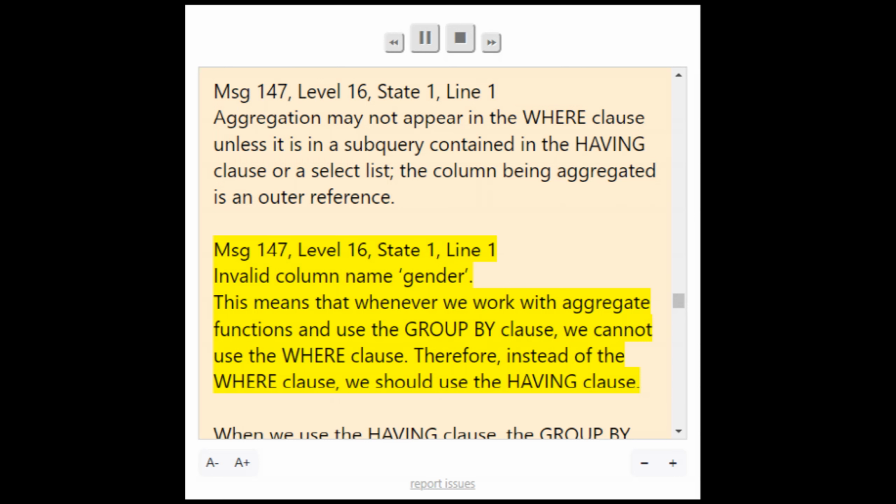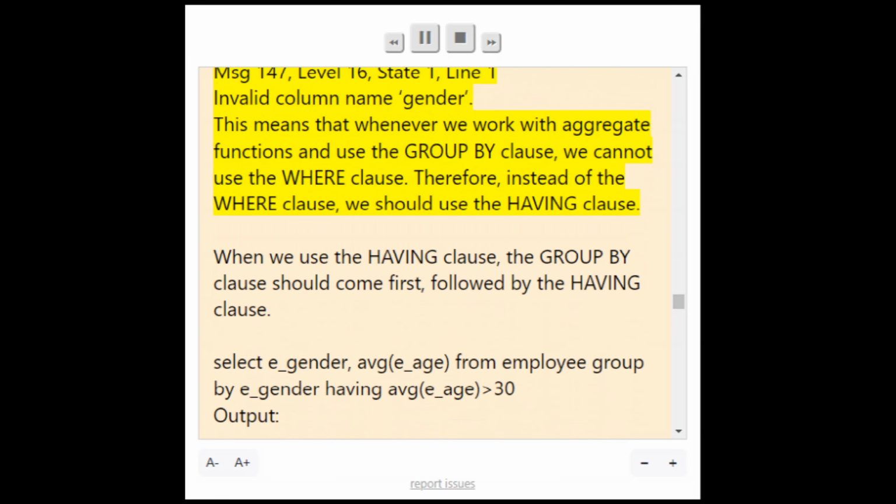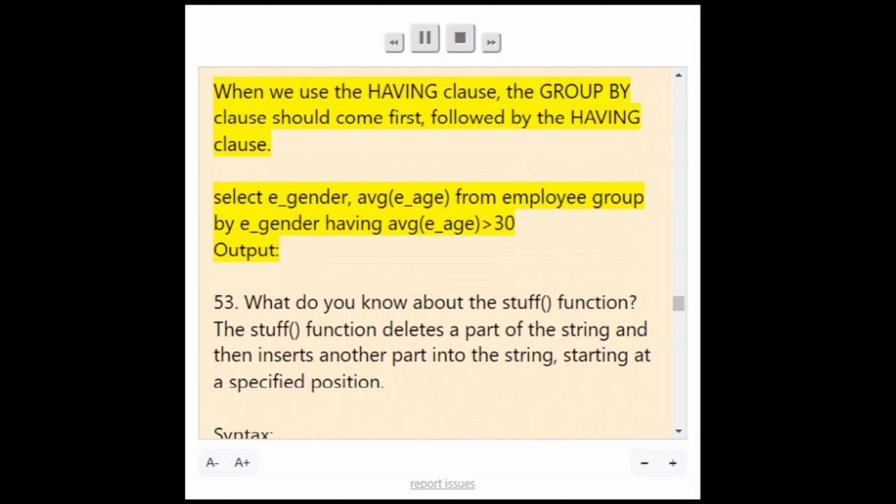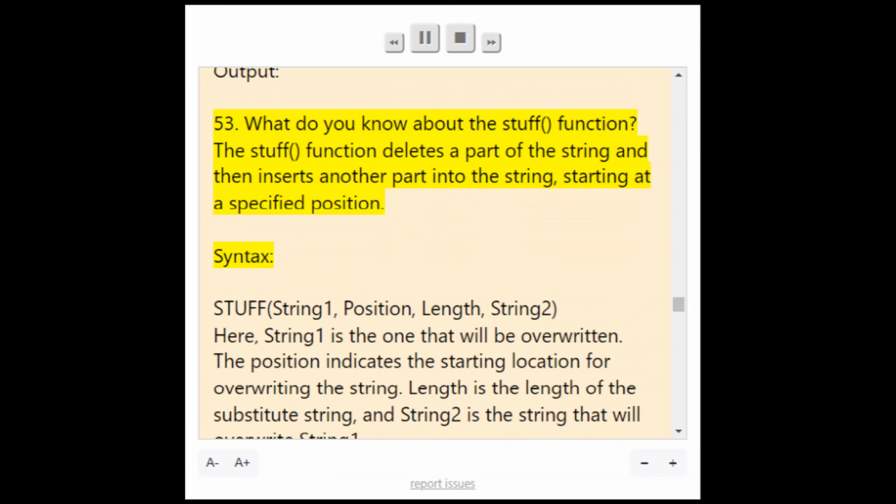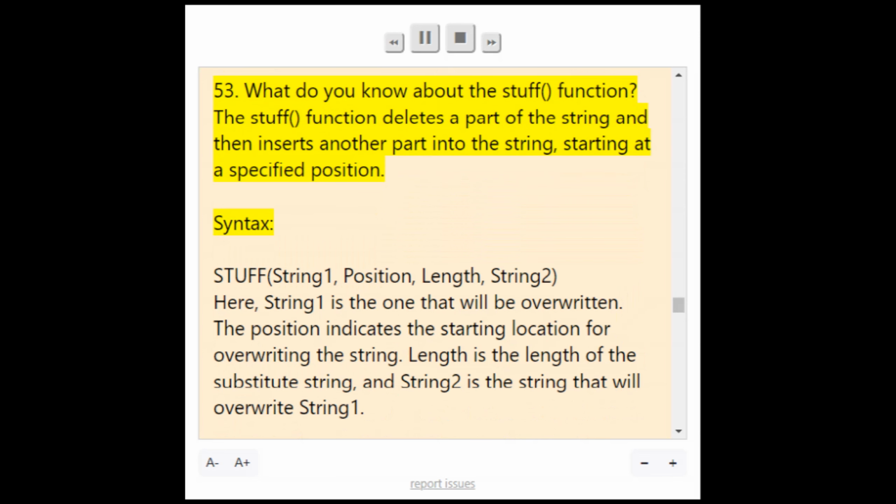Invalid column name gender. This means that whenever we work with aggregate functions and use the group by clause, we cannot use the where clause. Therefore, instead of the where clause, we should use the having clause. When we use the having clause, the group by clause should come first, followed by the having clause. Select E_gender, avg(E_age) from employee group by E_gender having avg(E_age) > 30. Output.